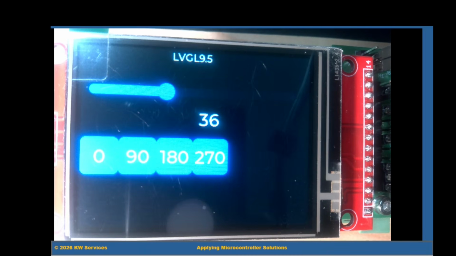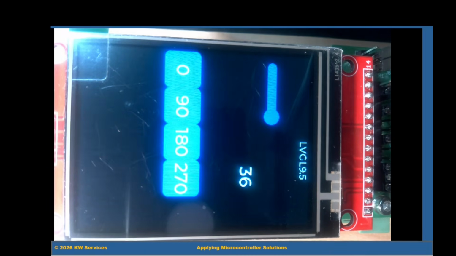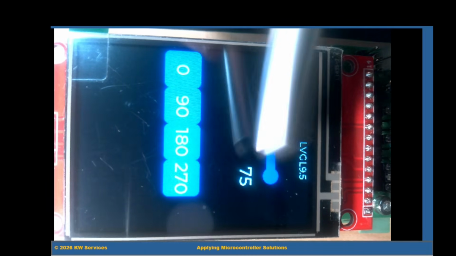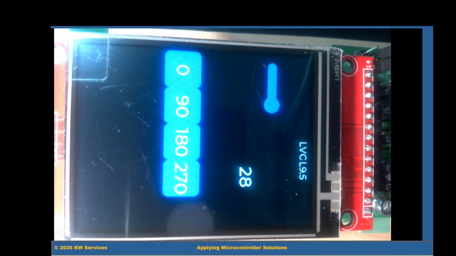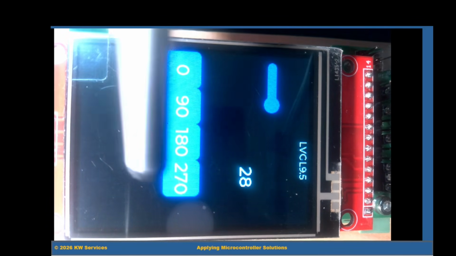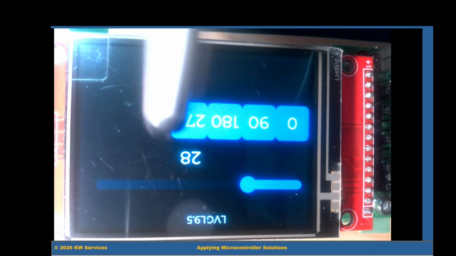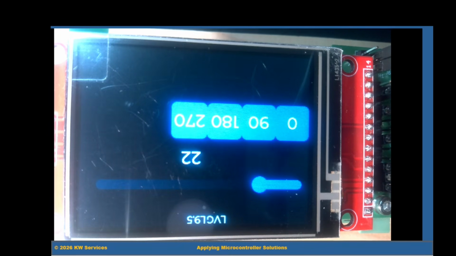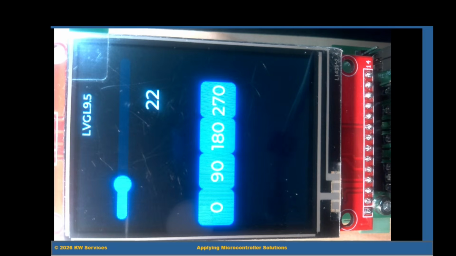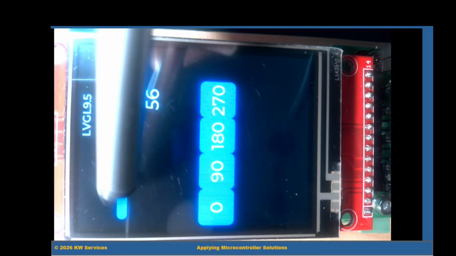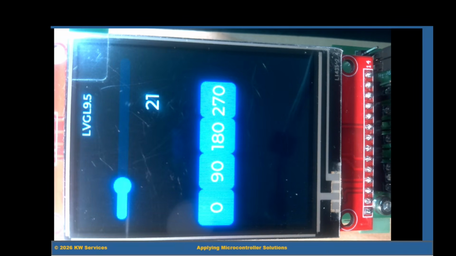Let's choose the next button. Still operating correctly. Final orientation. Still operating correctly. And now back to portrait mode. Okay, let's try the other test rig.